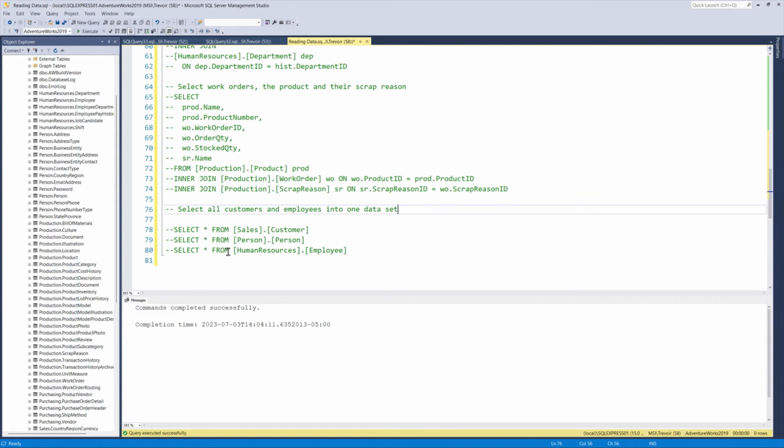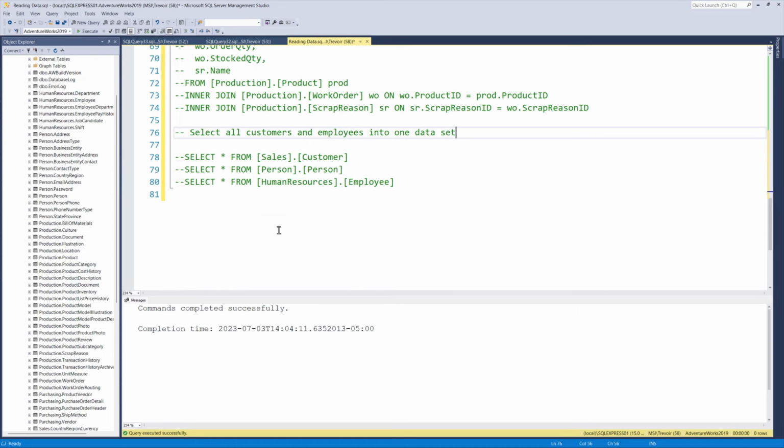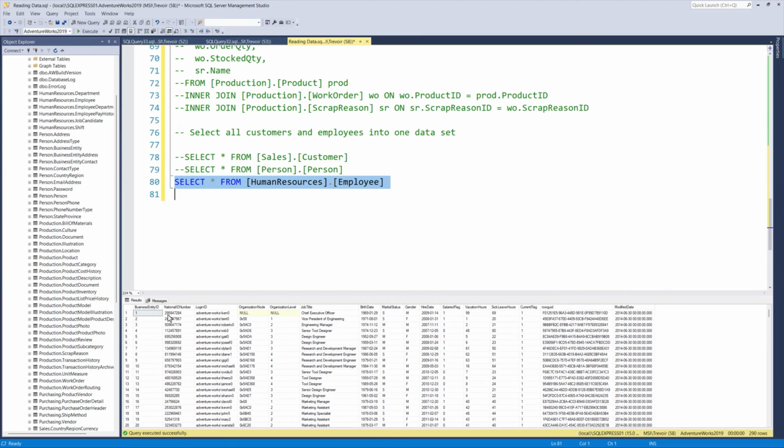Now, the context for this, let me make this a little bigger so that we can see, is that we have been looking at the human resources employee table. And if I execute this one, you'll see here we get details about somebody who we can safely assume is an employee, but we don't know much about them in terms of personal data. Now, there are other tables here. There's one called person.person under the person schema, and there's another one called sales.customer.